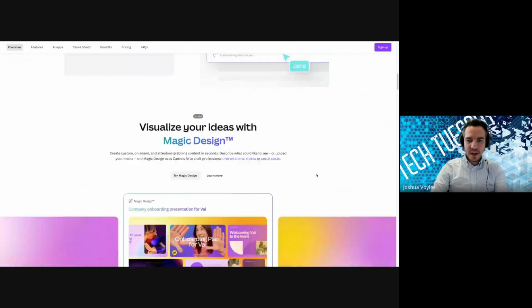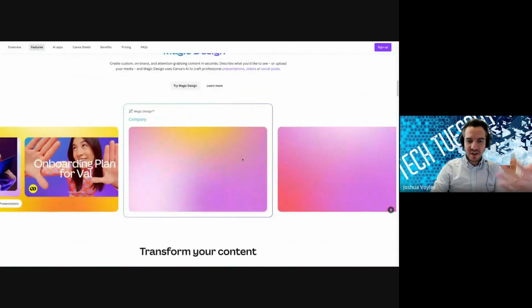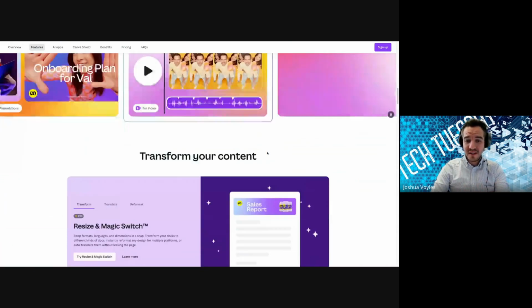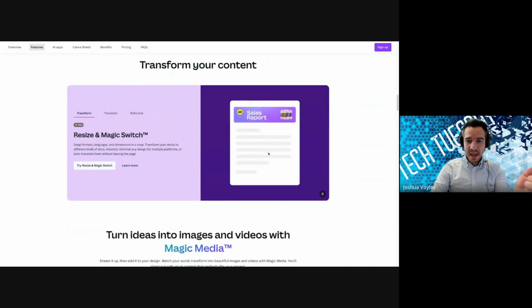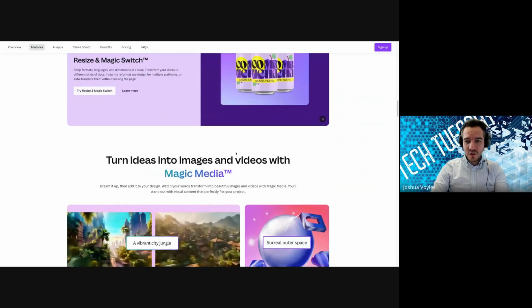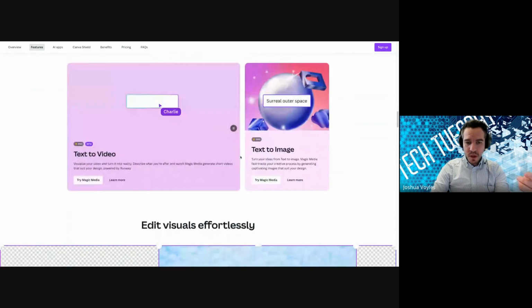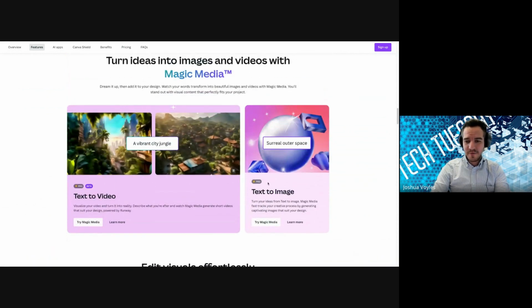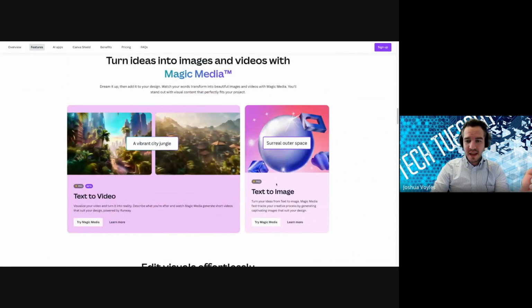But you can see here, there's something called Magic Design, where you can actually design with the AI. There's something called Magic Switch, which is really cool. Here's the thing I'm going to show you: the text to video and then Magic text to image.